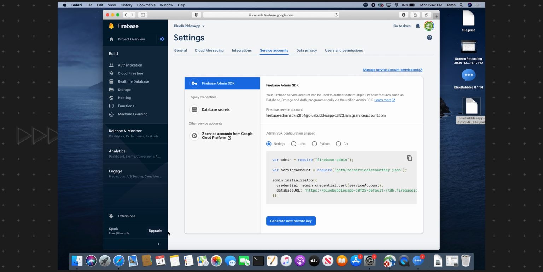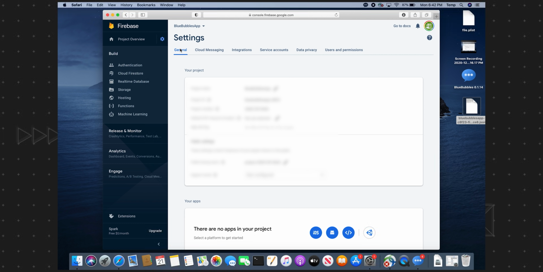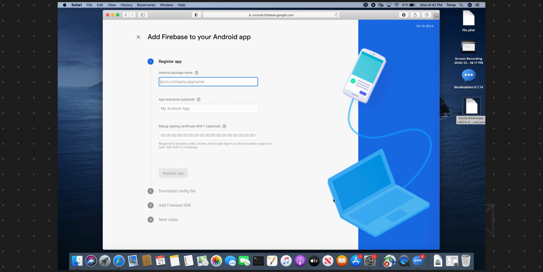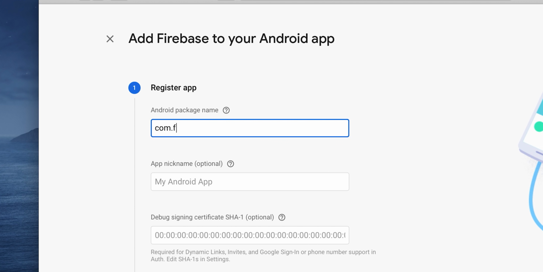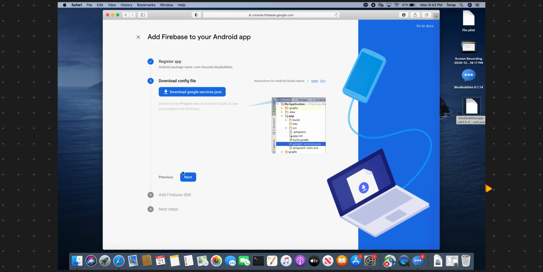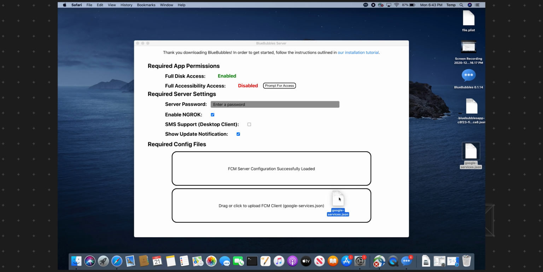Go back into your Firebase console and make sure you're on the settings page. Under the General tab, click on the Android icon, which is found towards the bottom of the page. A new page will slide in, and from there, you'll be entering the following text into the Android package name text field: com dot your name, for me it would be Facundo, and then dot bluebubbles, all lowercase and no spacing. Then click on the blue Register App button, and then the Download google-services.json button. Once the file is downloaded, drag it into your FCM client drop zone found within the BlueBubbles app.